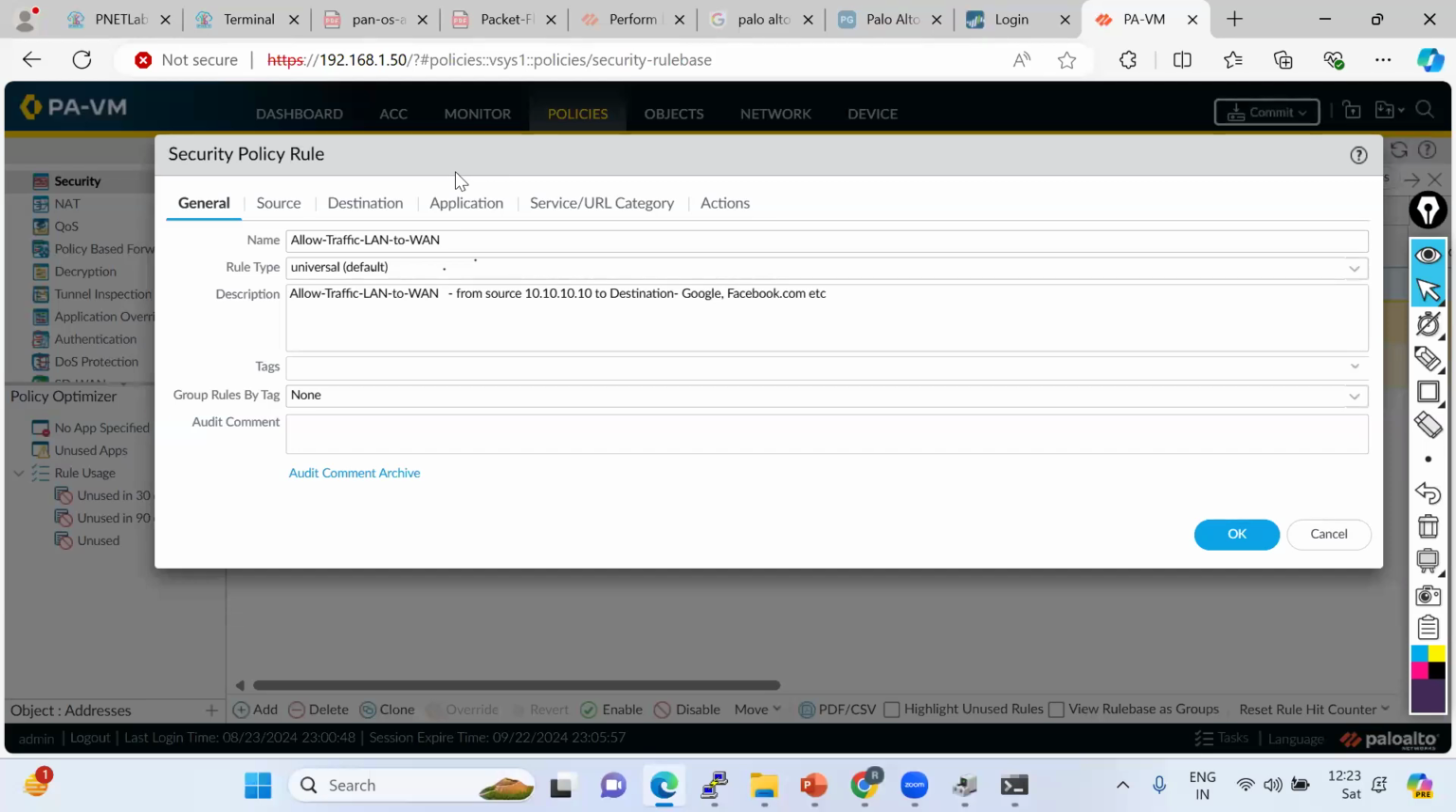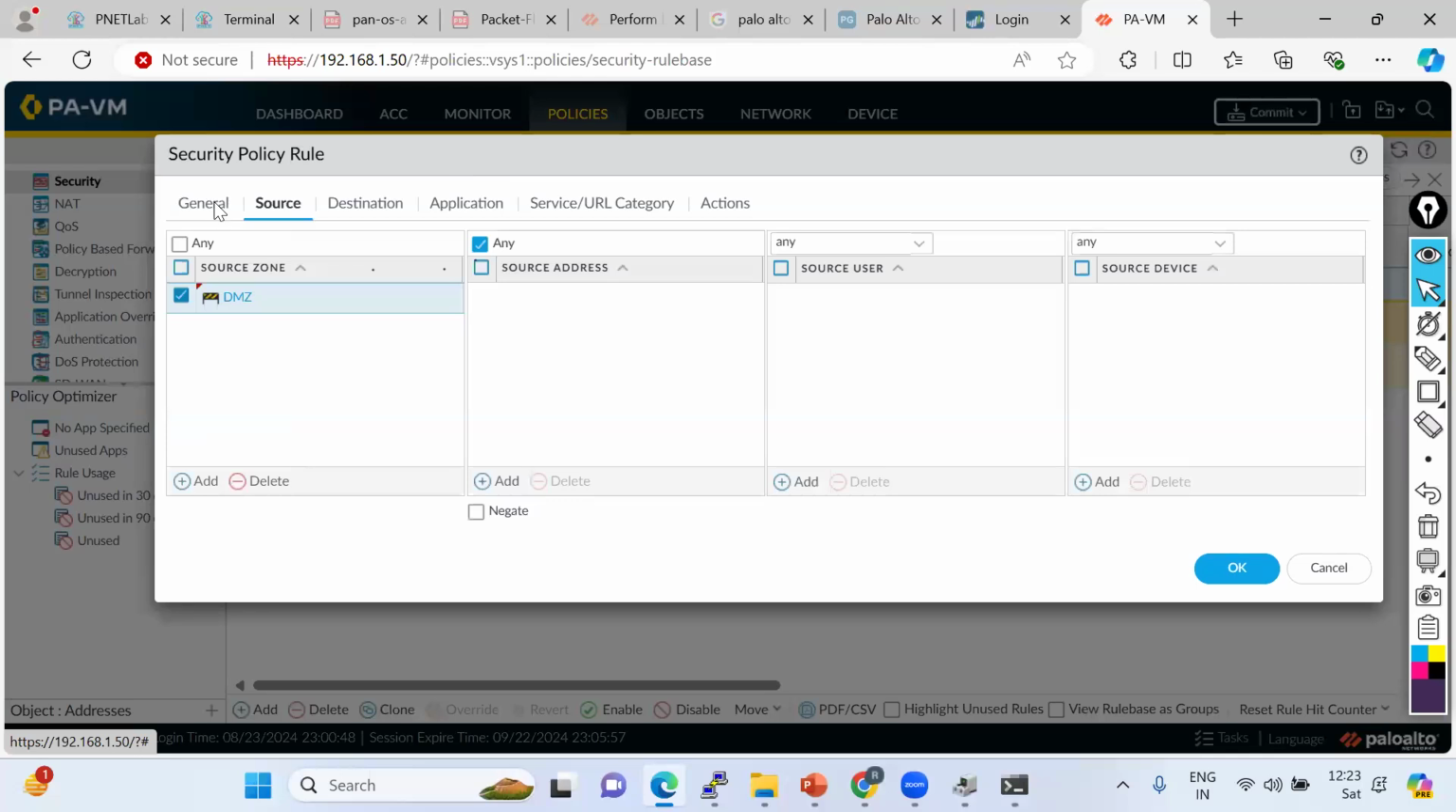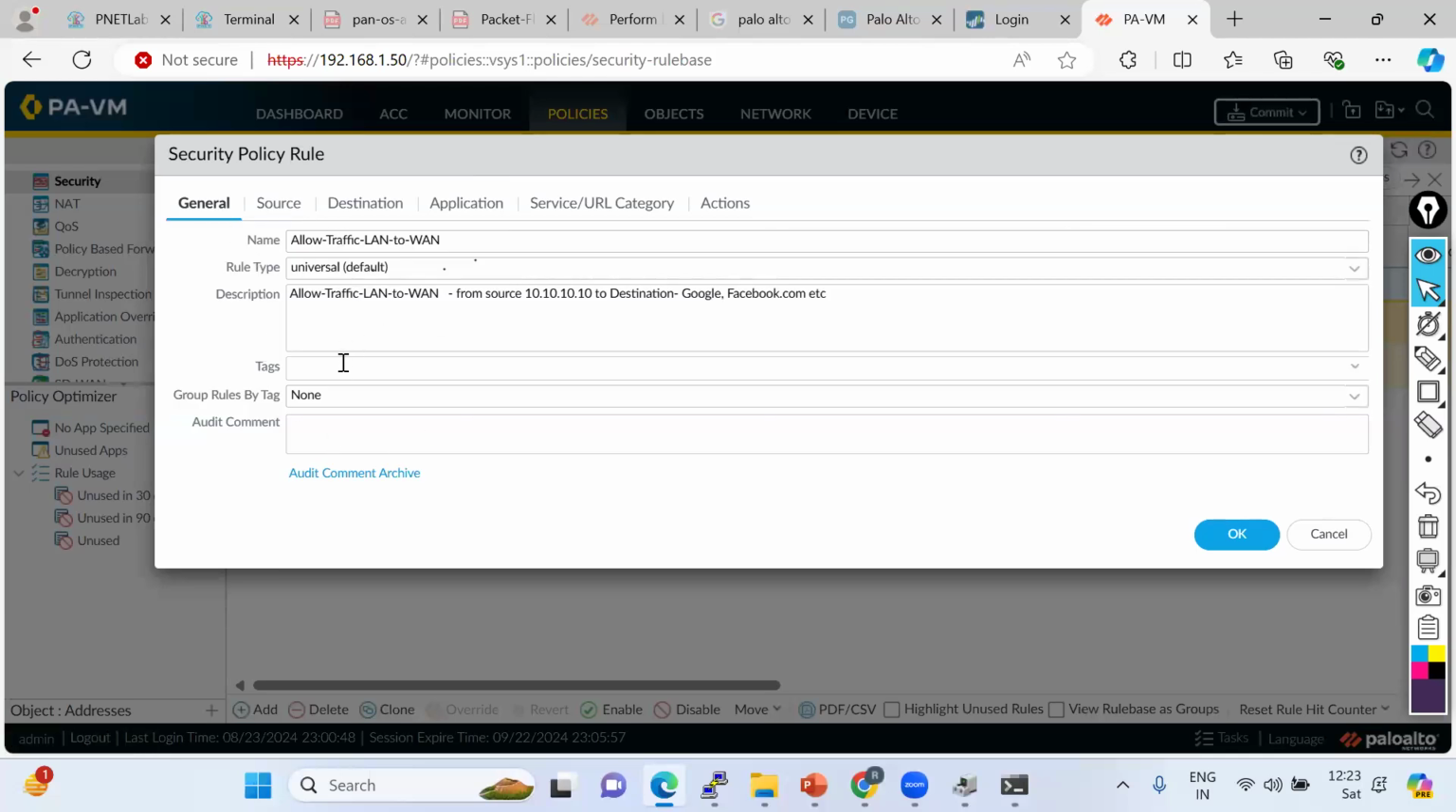Clear, Suresh? Yes, sir. Got it, sir. Thank you. All right, so this is the first section. Now, anyone have any doubt about the general section? Is it clear to all?